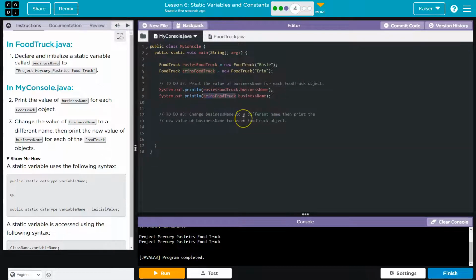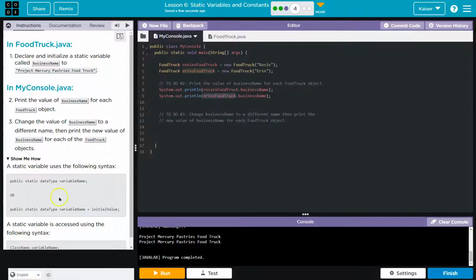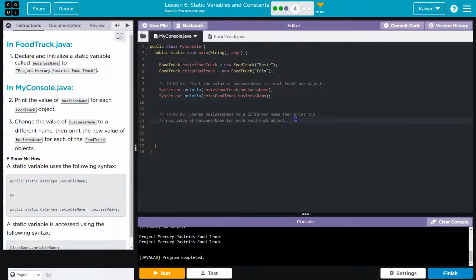All right, let's see, too. I think we can even do, and the reason we can do it directly as well is because it is declared as static. Meaning it is going to be the same variable no matter how many classes we create. It's set to the same thing. Change the value of business name to a different name. Then print the value of business name for each food truck object. Okay. And we can change it directly as well because it is static.